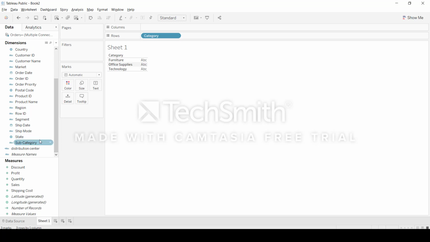So these are actually dimensions. These blue pills, the color is blue, right? These are discrete fields. In Tableau, they're called pills. So blue pills are dimensions. I will take segment, and these are the two dimensions based on which I will slice and dice my measure.